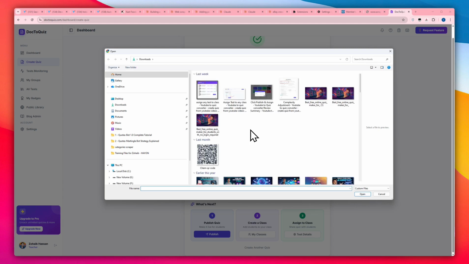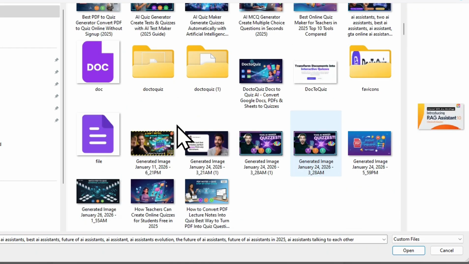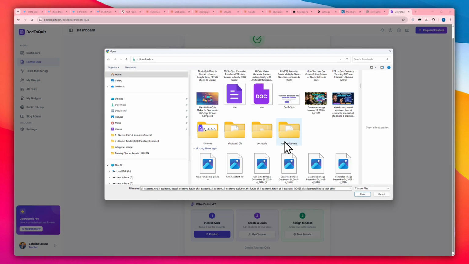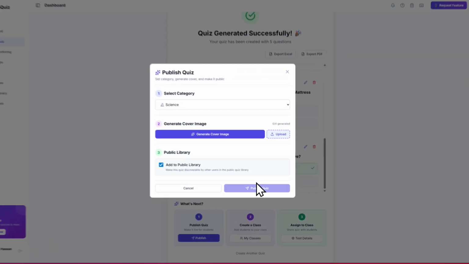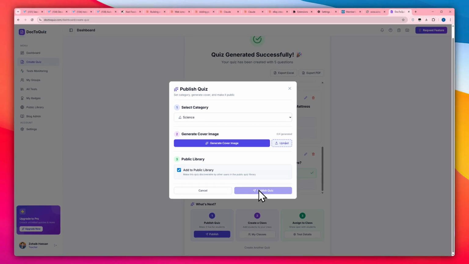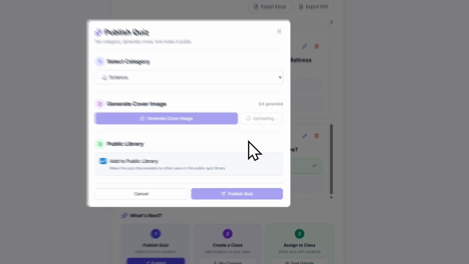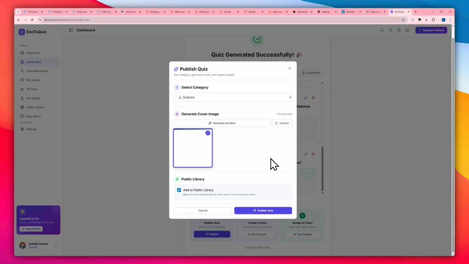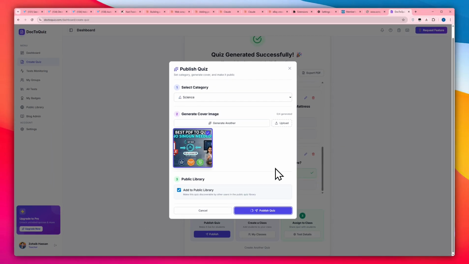I am just going to upload the cover image that I have created for this quiz. You can assign any cover image that you want, but right now I will select any random image that I have. I will click on it, click on upload, and now it has been uploaded. After the image has been uploaded, it will only take a few seconds. Then I can click on publish quiz and my quiz would be published and ready to be assigned to other classes.